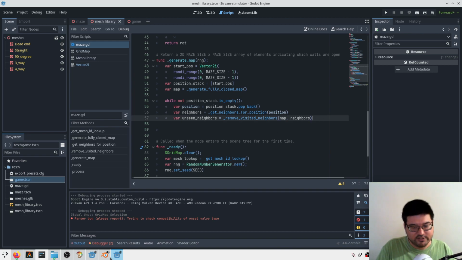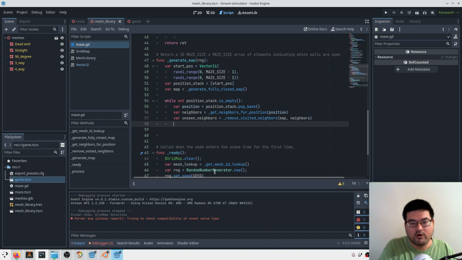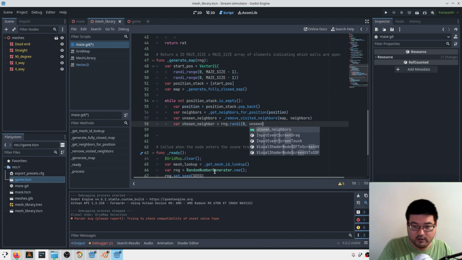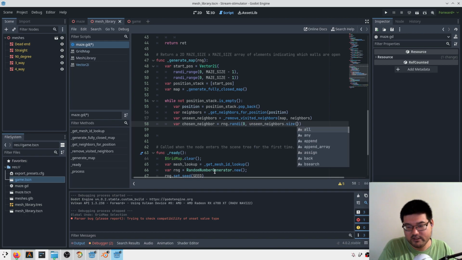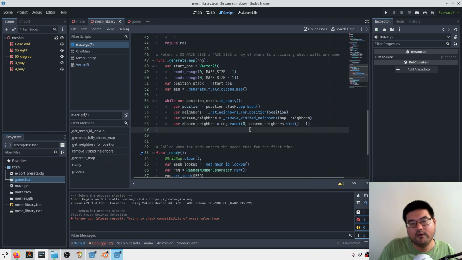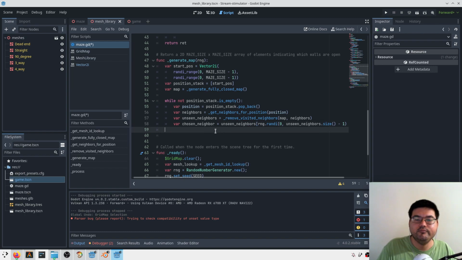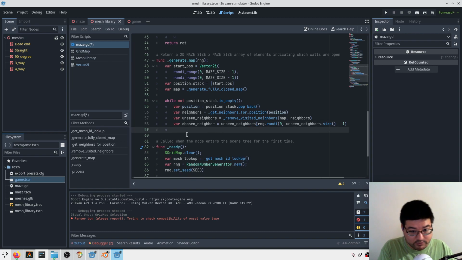Now we pick one over the unseen neighbors, so we now choose one. So chosen neighbor is the RNG, a random number between 0 and unseen neighbors dot size minus 1. That will give us an index into there. So unseen neighbor. There we go, like this. And now we need to encode. Now that we've chosen this one, we need to flag that as open.